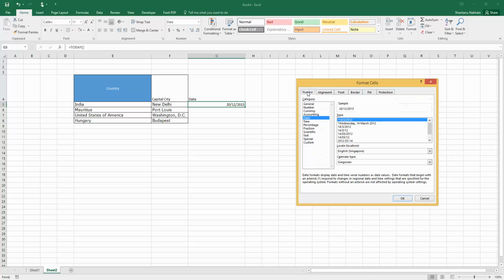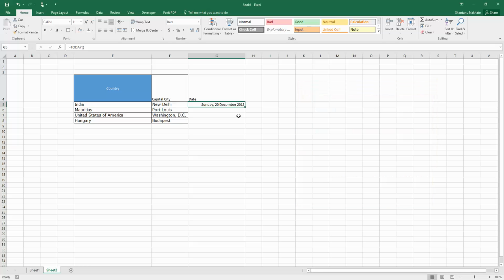Now I go back to the format cells option and I click number and date. If I want to choose how the date should look, for now it will look like Sunday 20 December 2015. So I click OK. It changed the format to what I wanted.